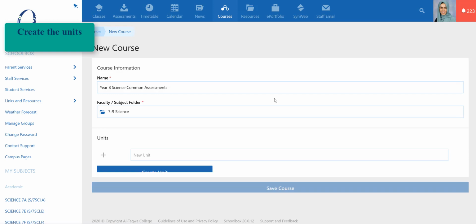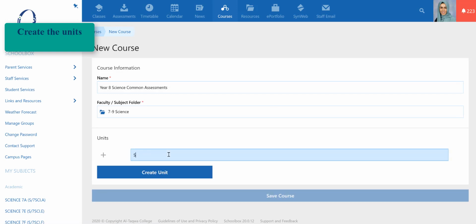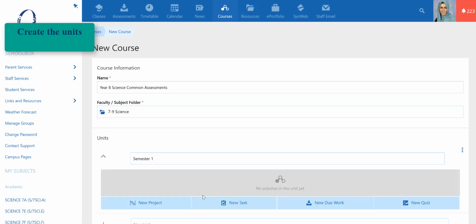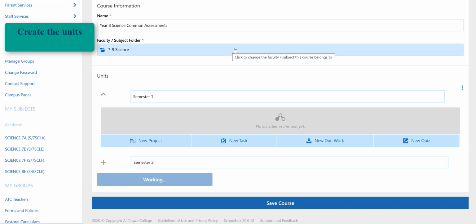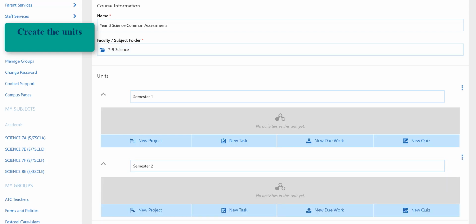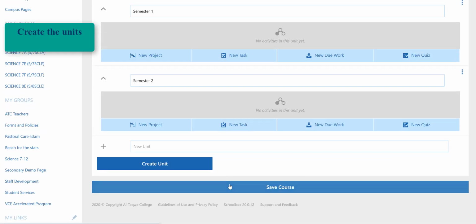Alright, so then the next step would be you need to create the units. Now the units are depending on the semesters. So I'm just breaking it down to semester 1 and semester 2 because you'll have different CAs for each semester. Okay, so you just press on create unit. Now this will create your course with your different units for the year. And then you can press on save courses.